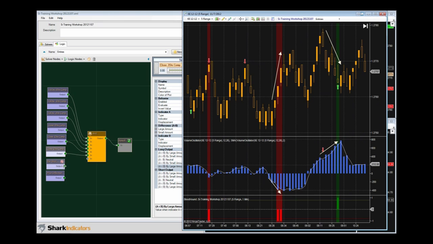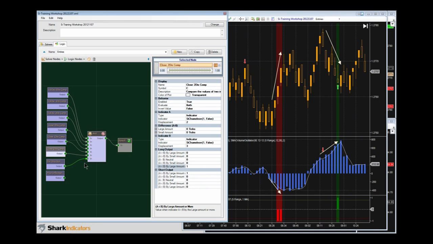And now let's add in the bar direction, and then I can see it killed the signal as soon as I put in the bar direction. Let me disconnect that guy.